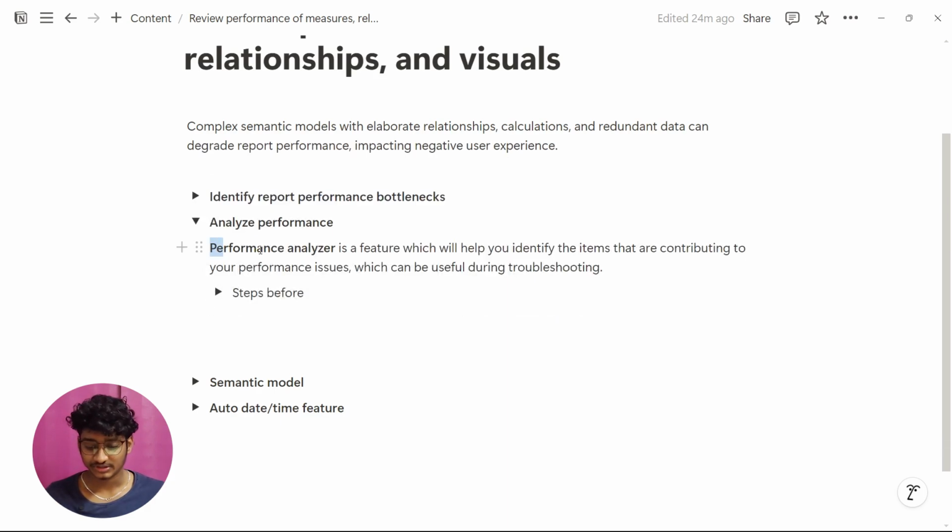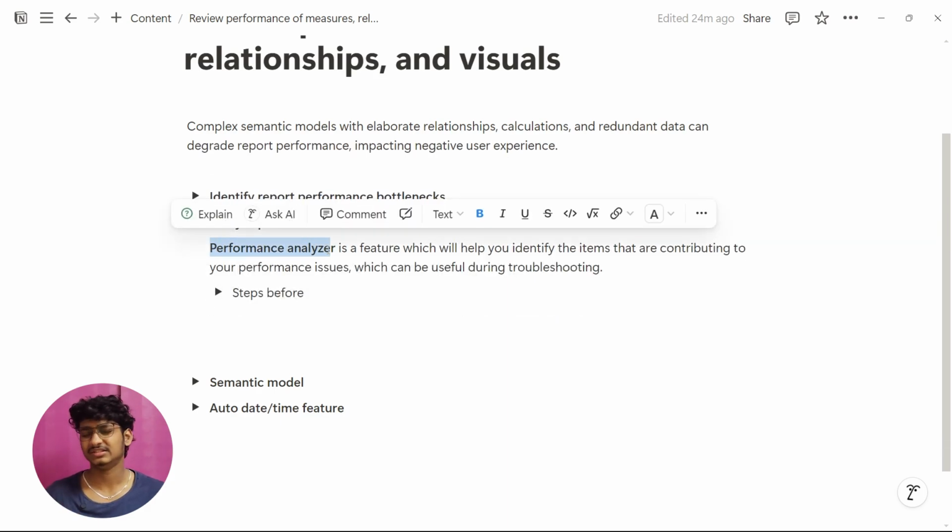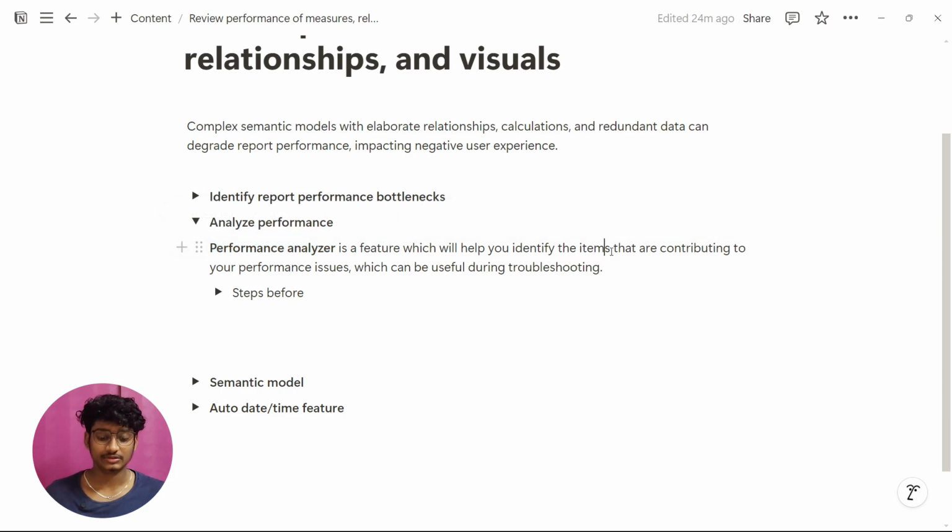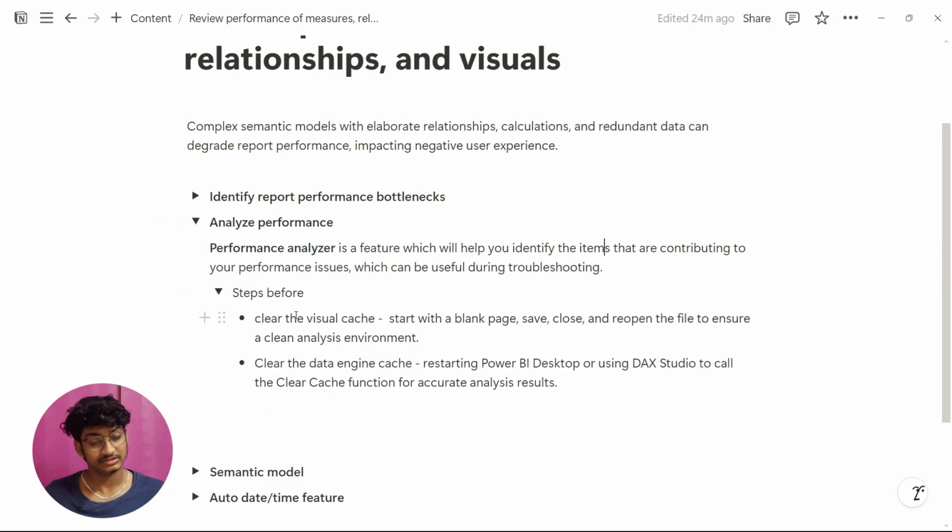There is an option called Performance Analyzer in Power BI, which is a feature that enables you to troubleshoot the issue. When you have a semantic model and you don't know the reason for its poor performance, you can use the Performance Analyzer in your report to troubleshoot the problem. Before using it, you should do these steps.